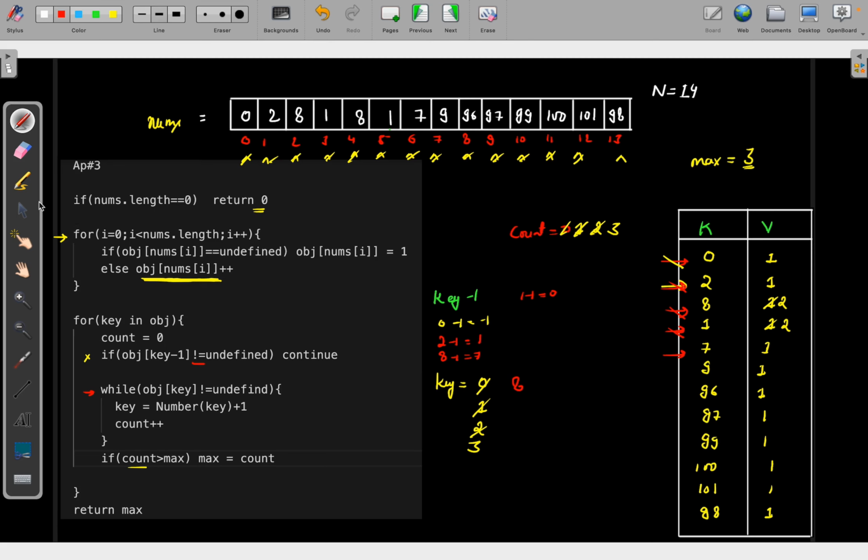Okay. Count will start again from 0. So here you can see my count has started again from 0. It will move to 1. Now from here, is 8 defined? Yes, 8 is defined. Again, what I will do? I will update the key to 9. I will update the count to 2.